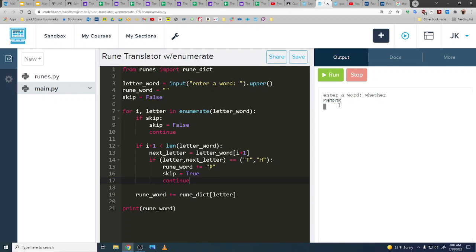Like I said, in a later version, I ended up making a dictionary of combos because it's not just TH, it's WH and NG and EE and OO and some other stuff. But the TH, the thorn rune, is extremely important and common, so that's the only one I asked you to do as a requirement. So think about that.